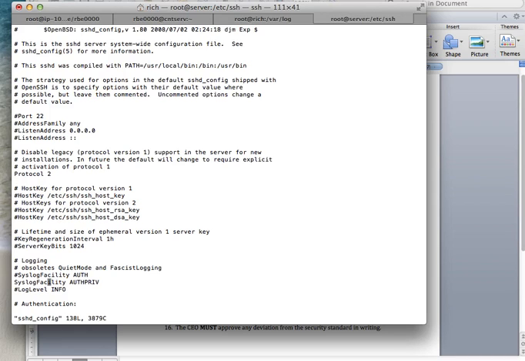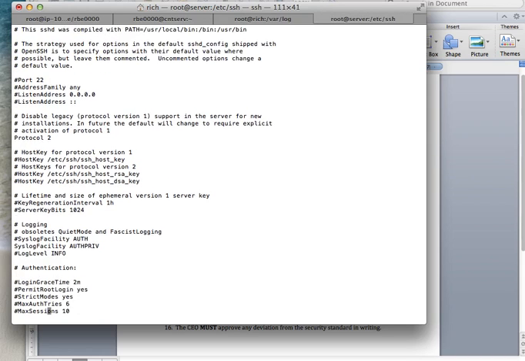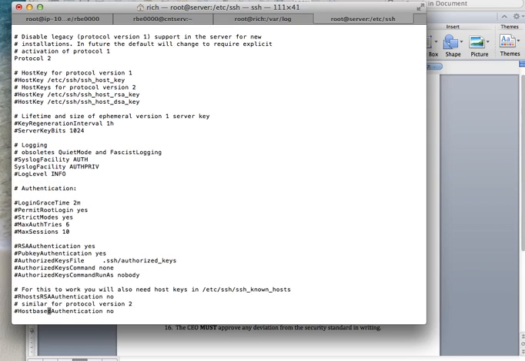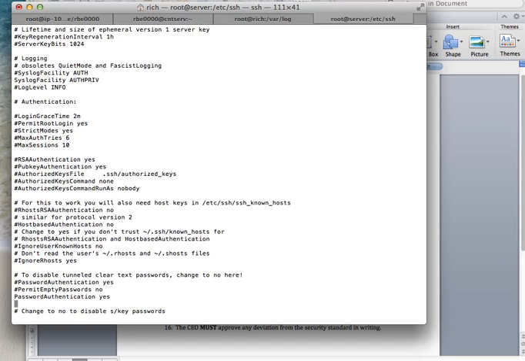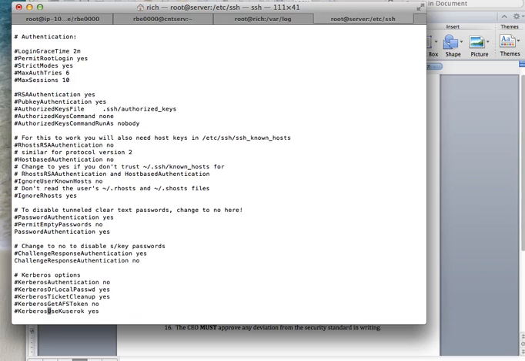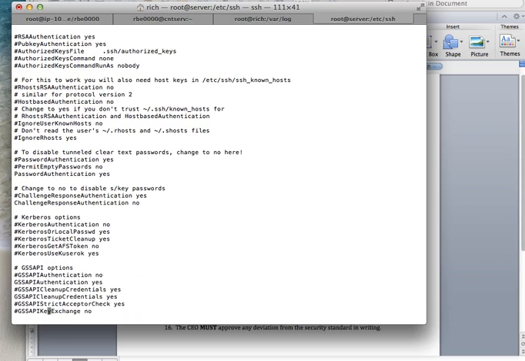Logging, we're logging the authpriv and so on. Some of the things we're going to change later on, we're not going to change now. PermitRootLogin is yes. We're going to change that to no because we don't want root to log in directly. And then there's one about passwords somewhere. PasswordAuthentication, we're going to change that to no. So we're going to make it so that we can only log in with keys.